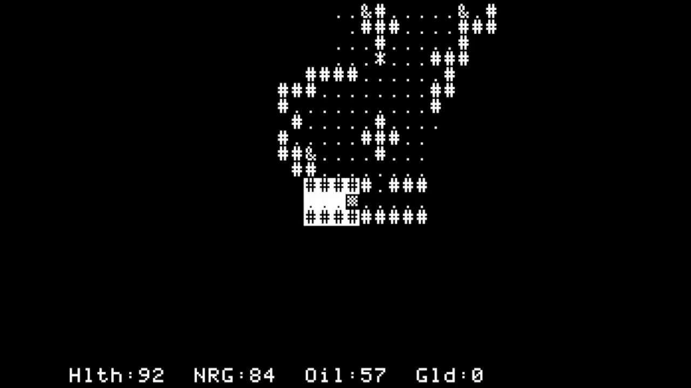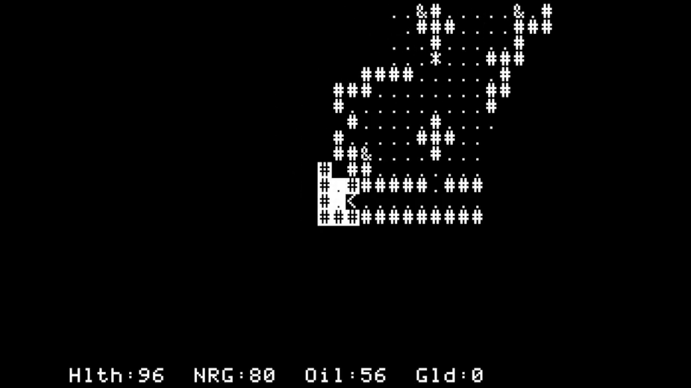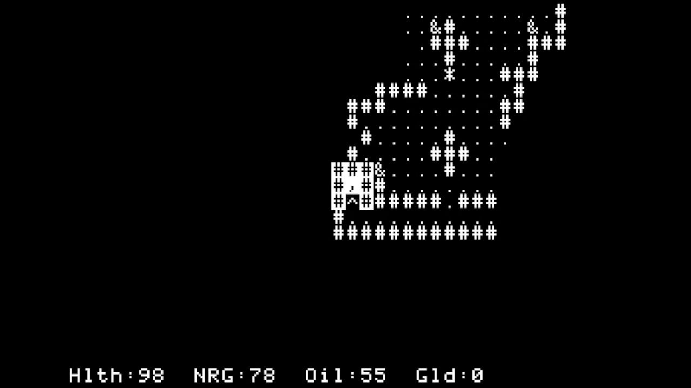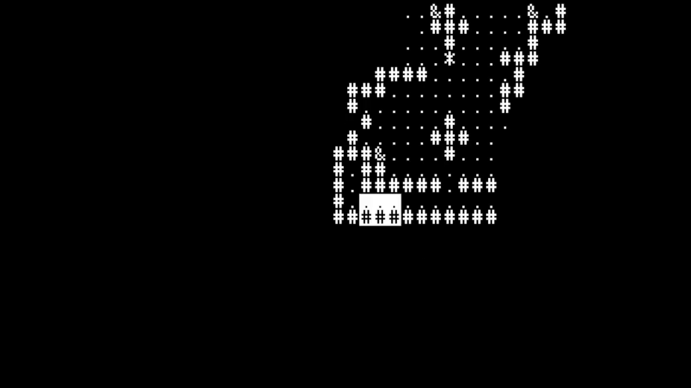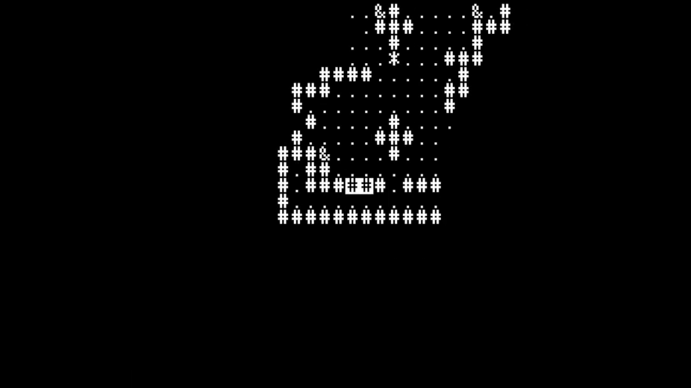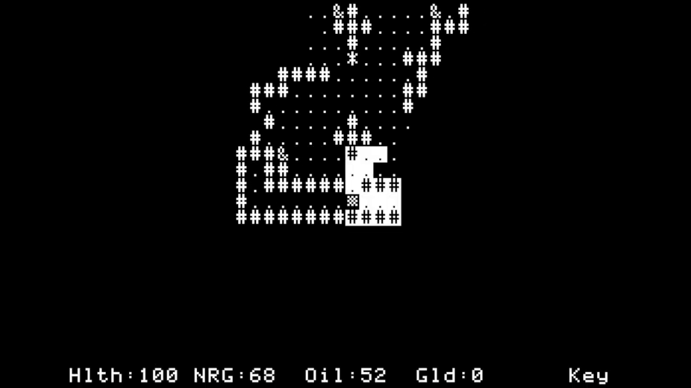That plus sign is a door. We can go through that by hitting return. And then we can navigate over here. Oh, what's that? You maybe saw a comma there. That turns out to be a key, which we will need later on in the game.